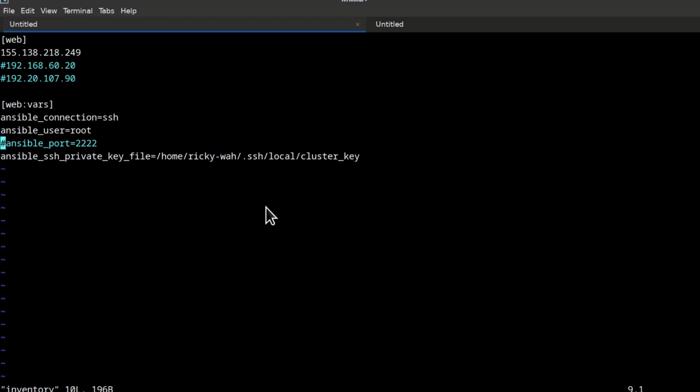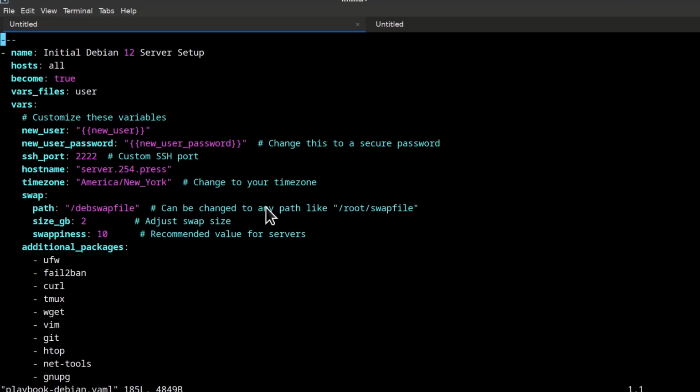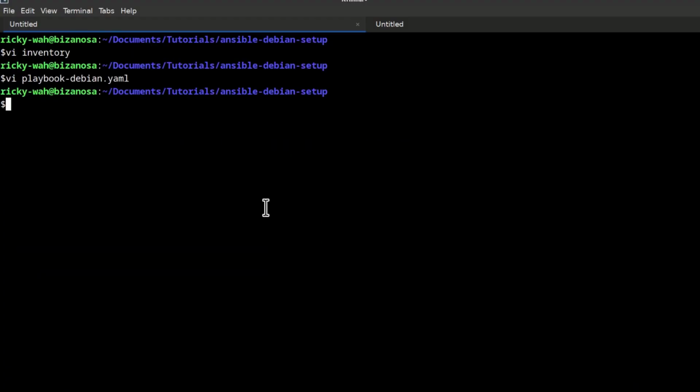0 to go to the beginning of the line. I will delete that, escape, Shift ZZ to save, and then let's go and edit the playbook and gg to go to the beginning of the file. And then what I want to change here is the size of my swap. So let's make this 4. To go into edit mode, enter 4, escape, Shift ZZ.